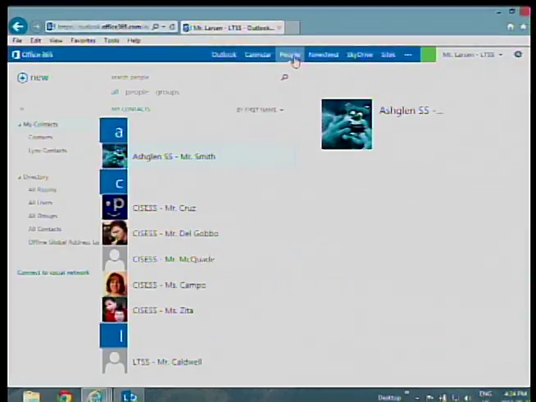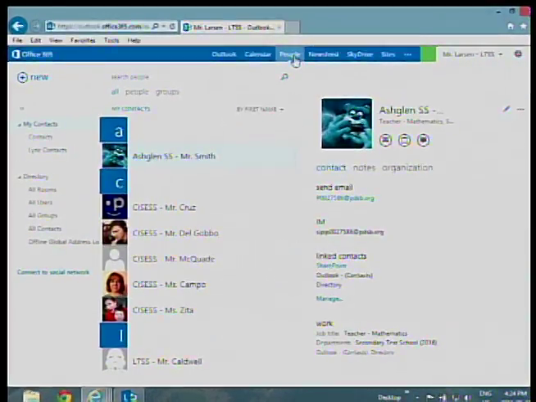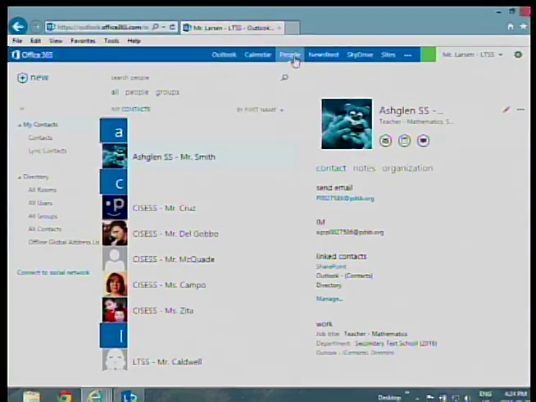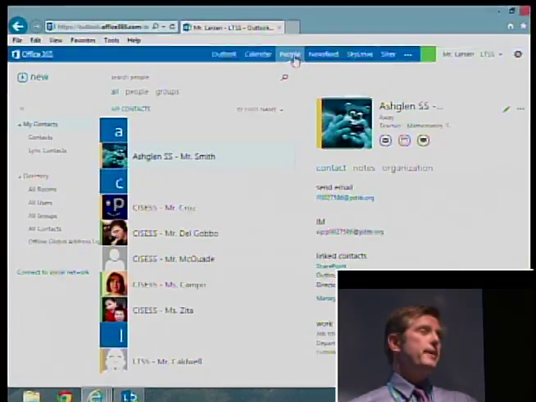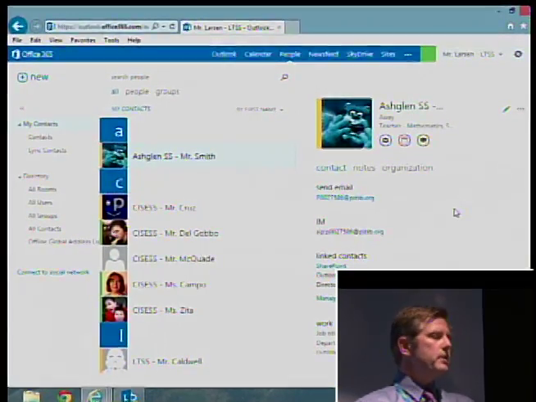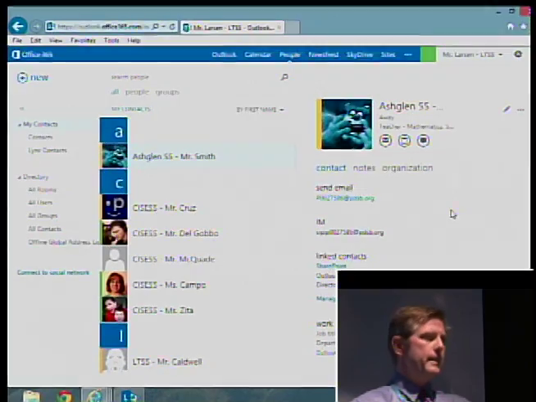The next tab I'm going to click on is the People tab. Just like in your corporate email, you have email, calendar, and contacts. So People is your contact screen in Office 365. Relatively straightforward to add people to your contacts.